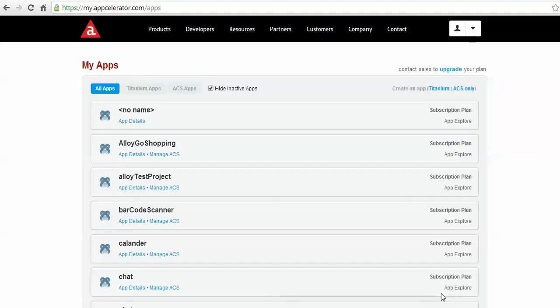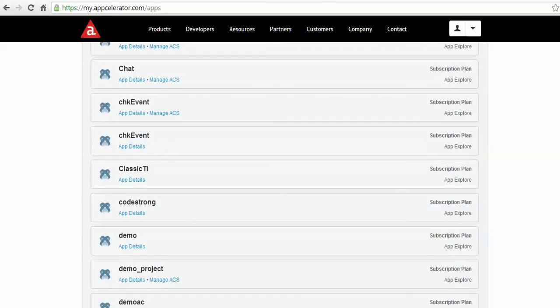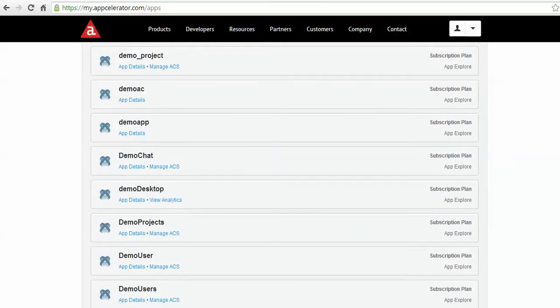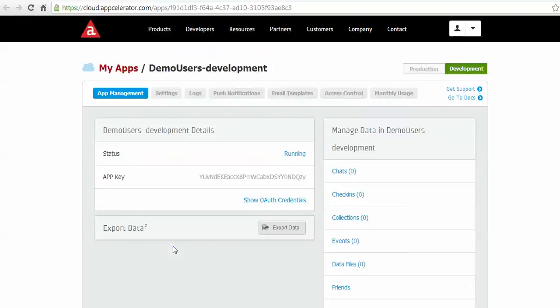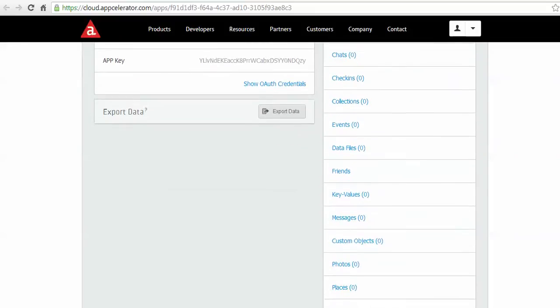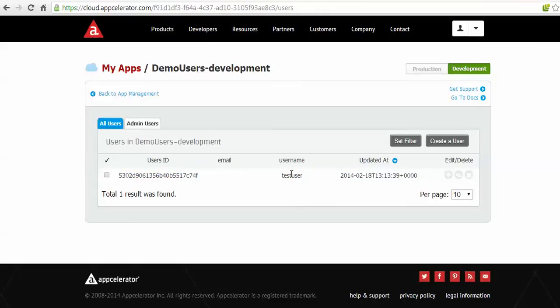In one of my last videos, I showed you how to create users on the Appcelerator cloud service so that they can get authenticated and get access to your application. I have already created the application, the demo users, in my last video. I also created one user for development purposes. Here you can see that at the end I have already added a user. The username is test user, along with the user ID and all its other details.